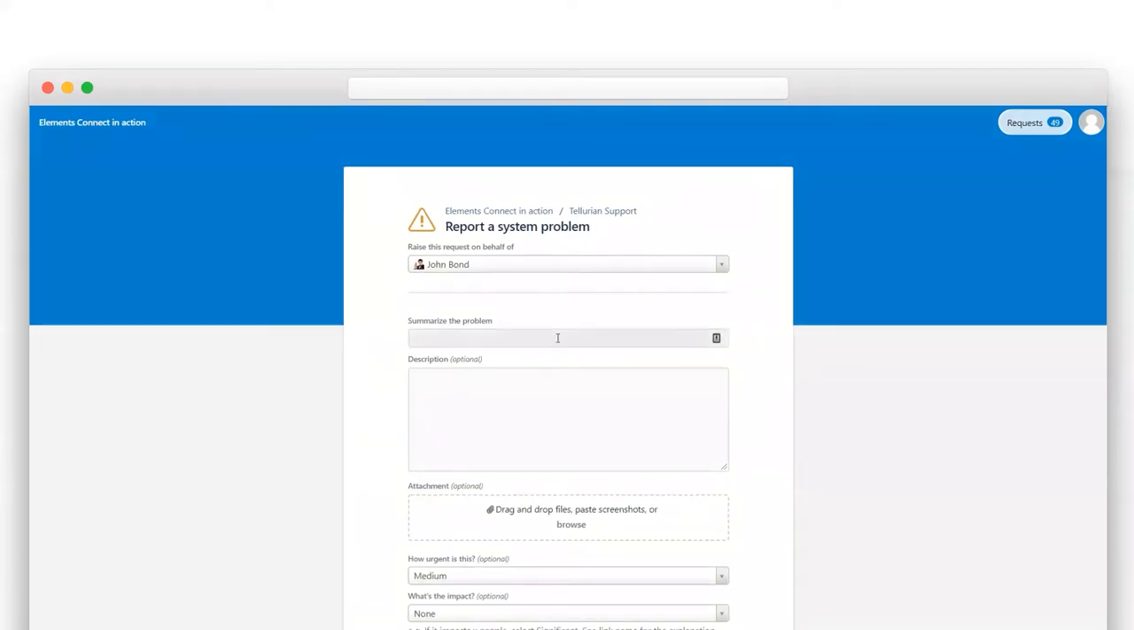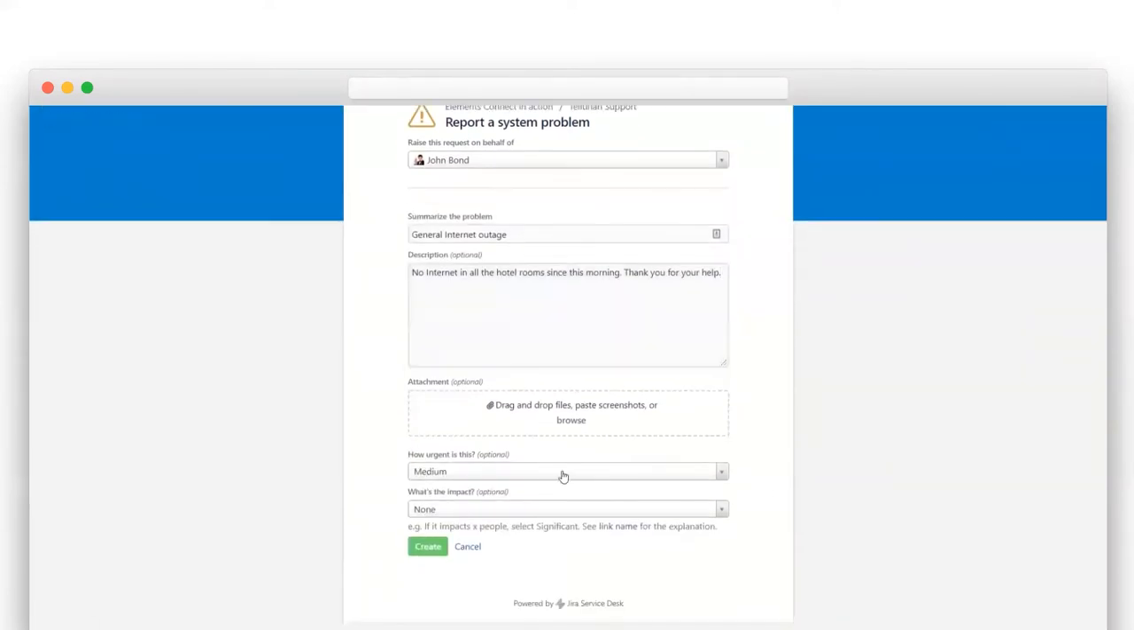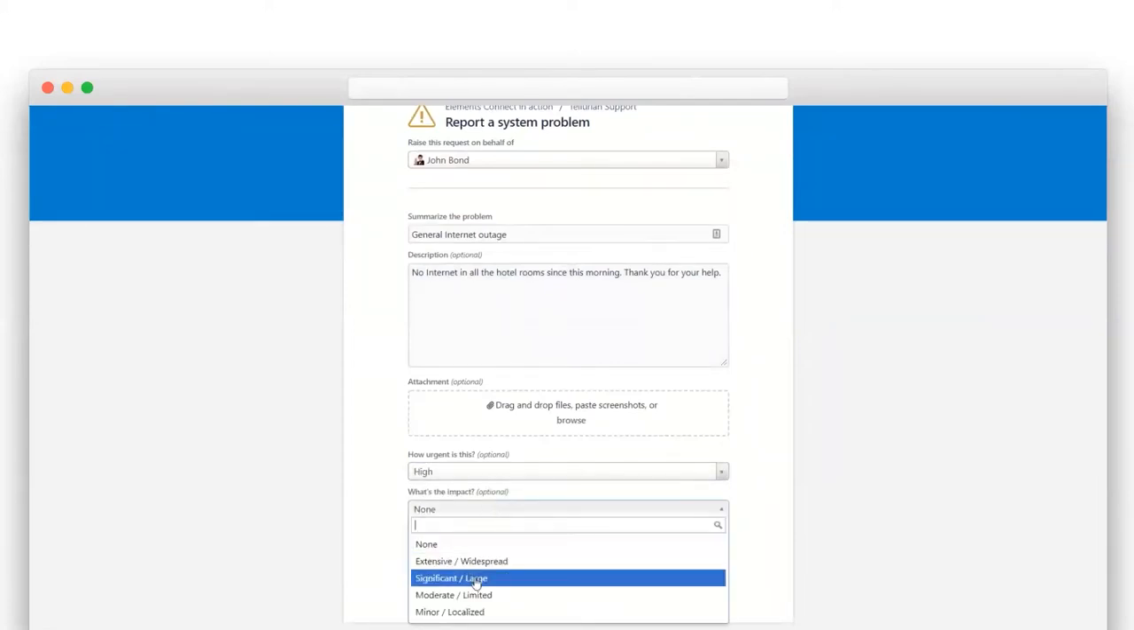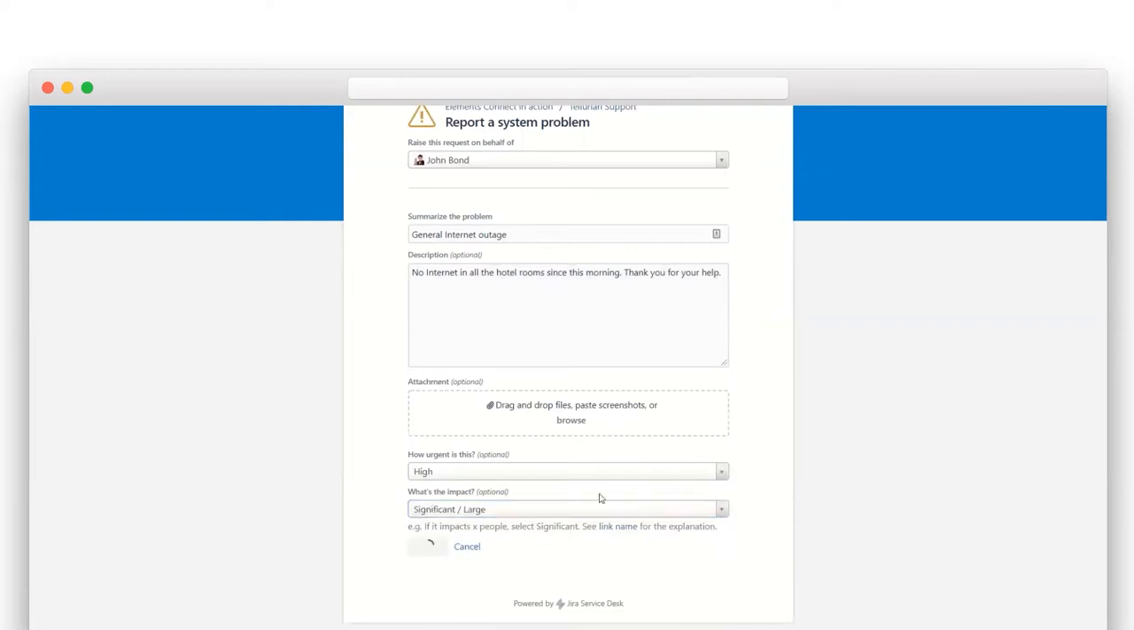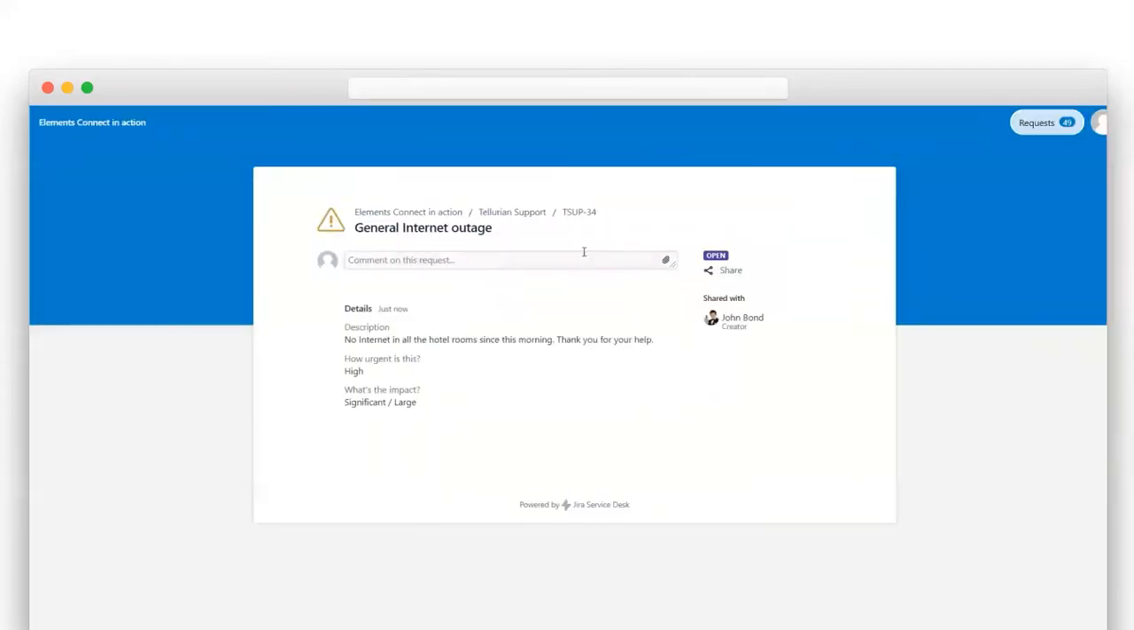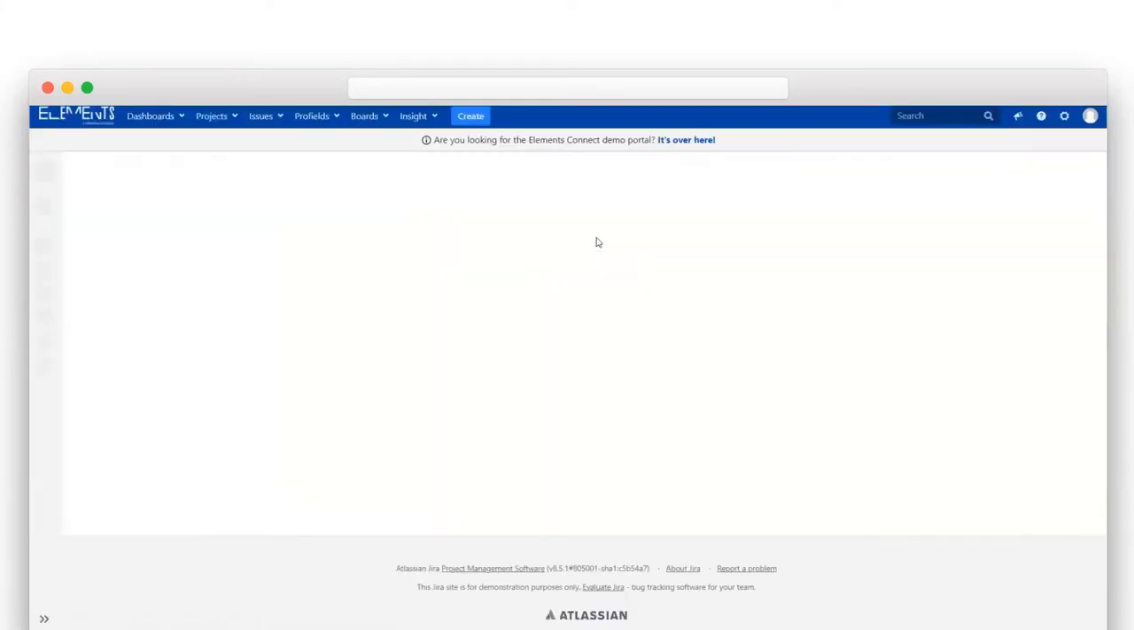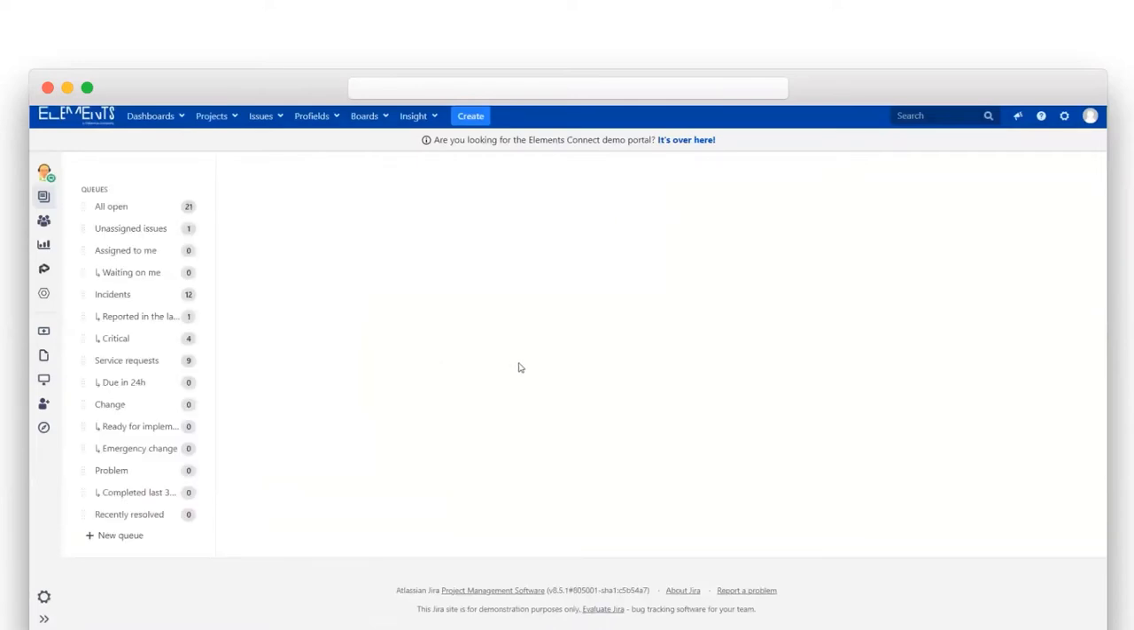And I'm going to raise a system problem here. I'm having trouble with the internet, so I'm filling the summary. I'm also filling the description. I already used it. Giving some indication of the impact and urgency, and create my ticket. So as John Bond, as the client, this is really typical. I have everything here. And now I'm going on the agent side to see how the ticket looks.